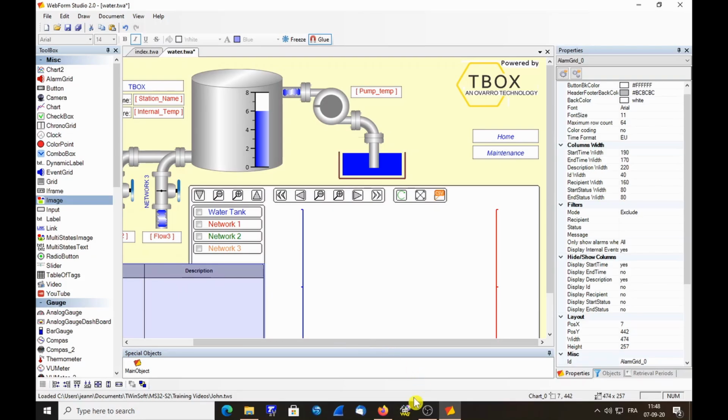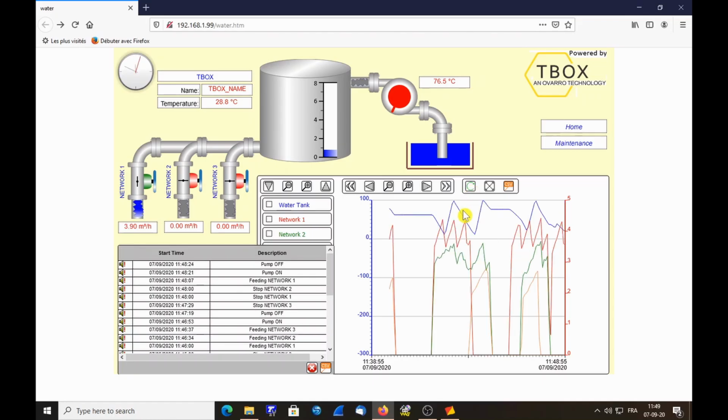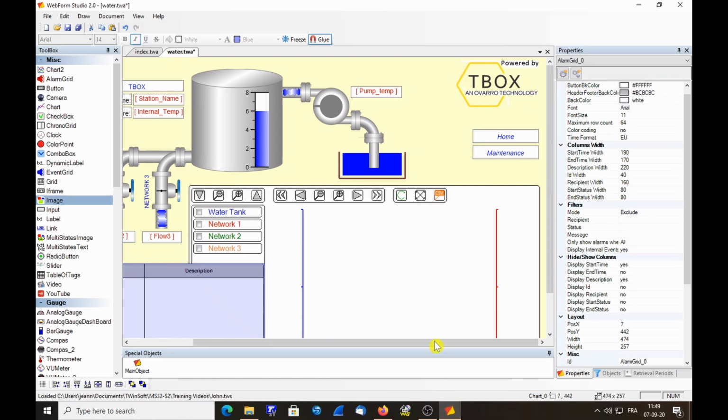Okay, here we are. Now, regarding the chart, we can see that we have a refresh button because the chart is not refreshed automatically. So when I click refresh, it shows the historical data. We will see using script how we can automate this. So let's go back to the web form.